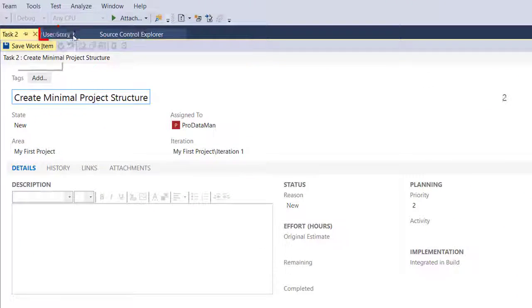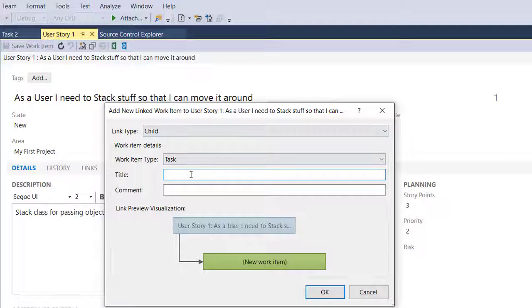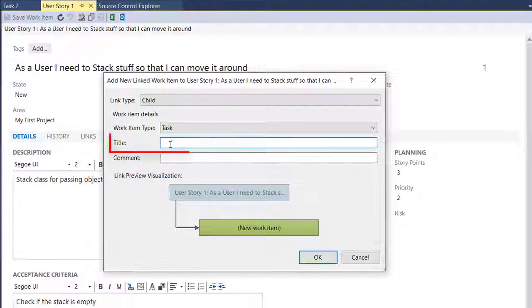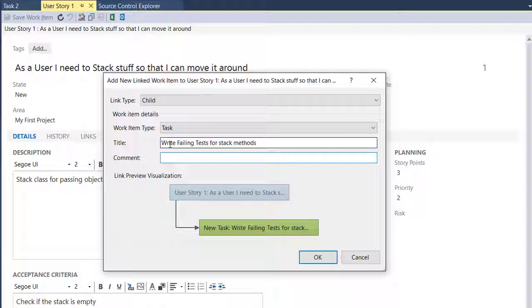We'll also go back to our user story, and we'll create another linked work item, another task, to write failing tests for stack methods. Now, normally I wouldn't put these tasks in the system like this. I'm doing this simply to illustrate the process of the TDD rhythm.